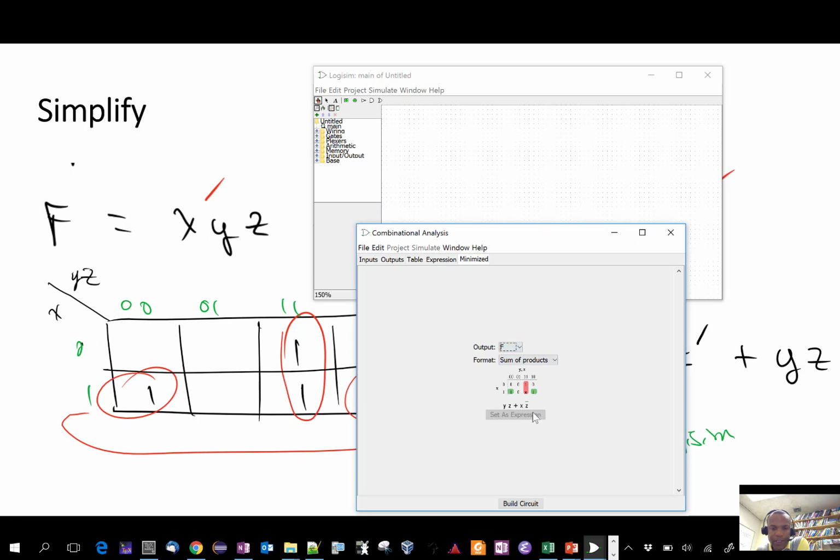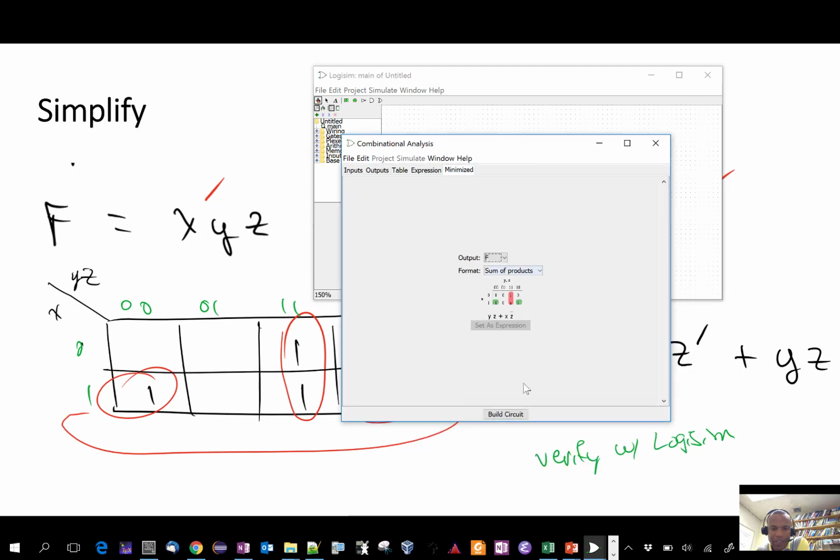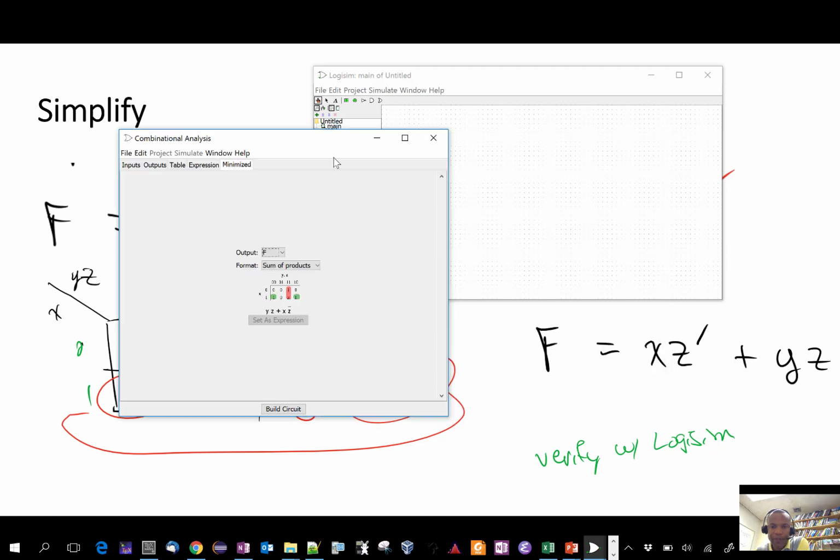We'll say set as the, not set as, but we'll just say show it to me. Once we've done that, it shows us the minimized expression right away, in fact. So we see that it's yz plus xz prime, yz plus xz prime.